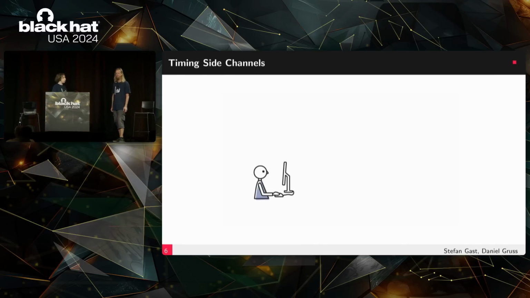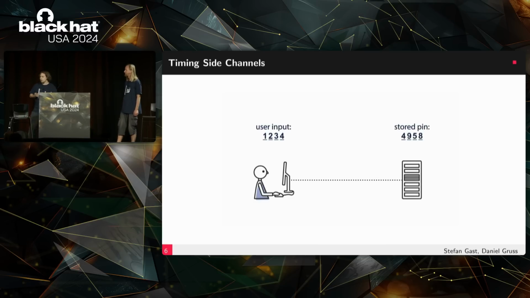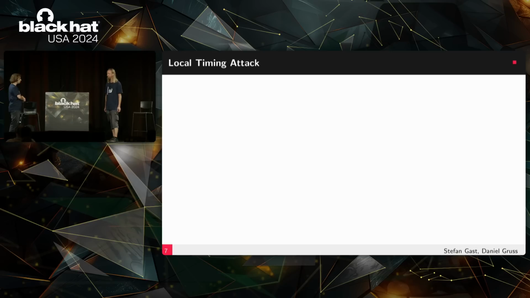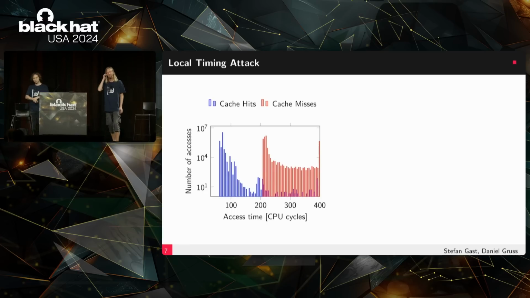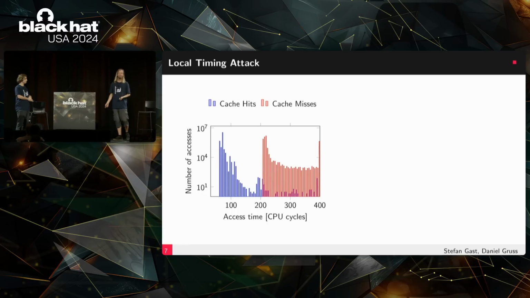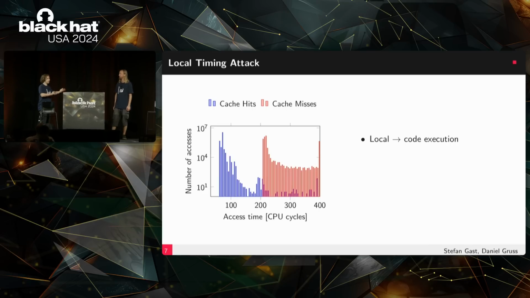The question here is, of course, where does the attacker sit? Is this a local attacker or a remote attacker? And what does remote attack even mean? So thinking about the local attack, for local attacks, for example, you have this classical flush and reload attack, where you can see whether some data is in the cache or not, and you see this nice histogram showing a clear difference between these two cases. But I think this is a bit of a restricted attack scenario, right? Because local means code execution.